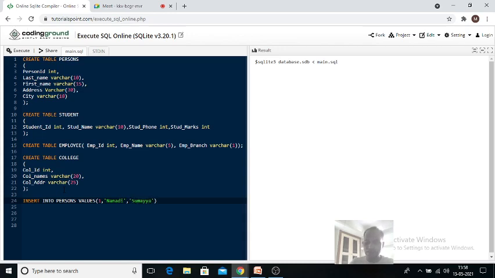Then comma, again single quote, address. Ainapur, sir. Then the city. Belgaum, or Athani, whatever. Athani. See, we have entered one value.